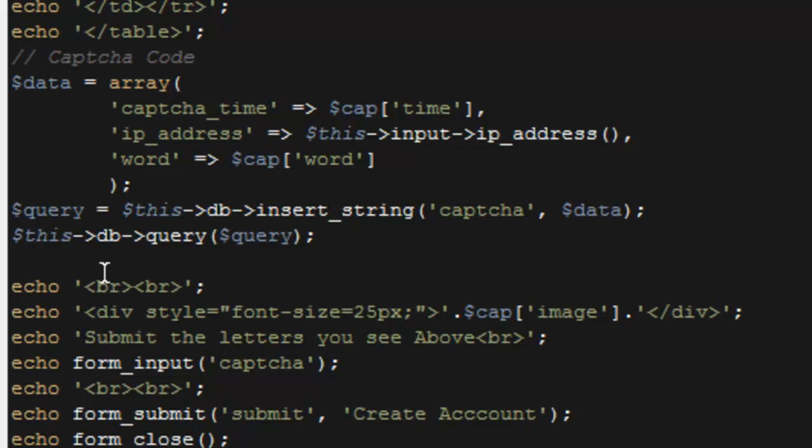Okay, and then we're just going to go this database query, and we're going to send the query into the database. So it should be able to write that into the database with no problem.